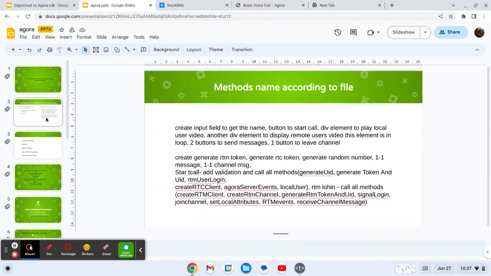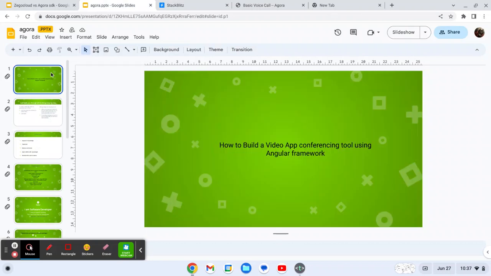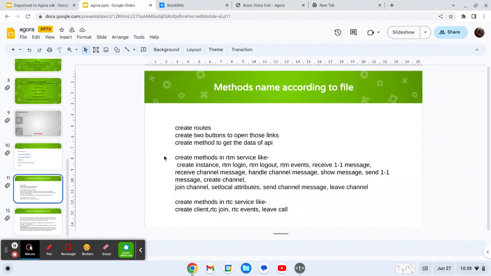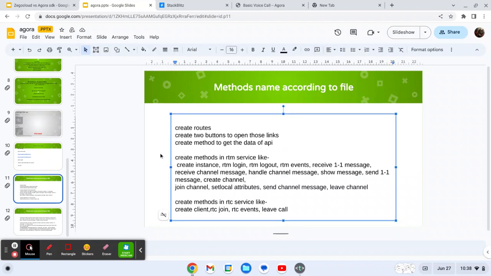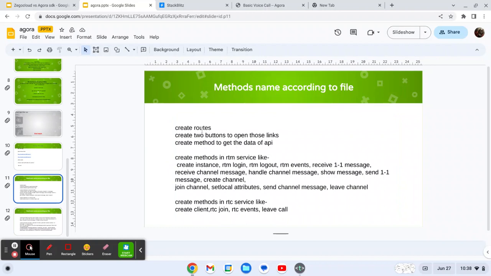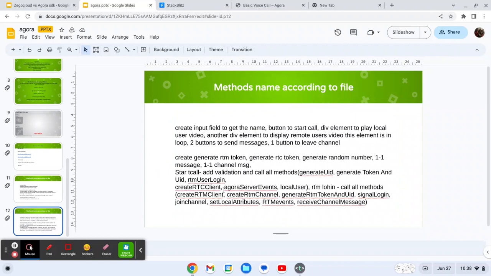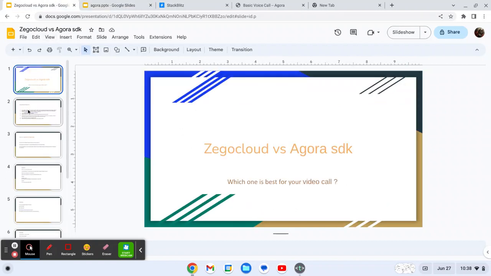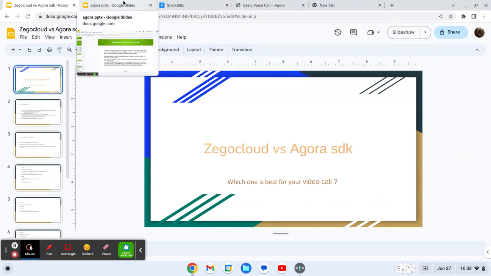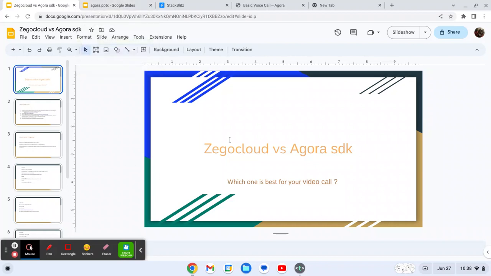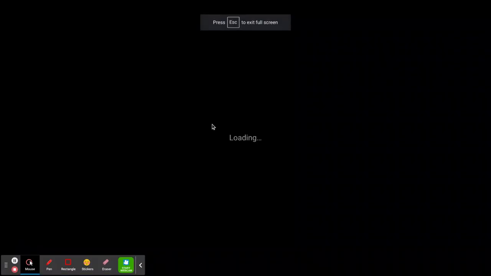Now let me give you another alternative, which provides a UI kit so that you need to write less code. Here, with the SDK, you need to write all those things, like methods, creating instances, channels, attributes. The UI kit basically helps you do this easily, it is kind of low code. So let me first walk you through Zegocloud and what UI kit it gives, so that we need to write less code. Let's see how it works.